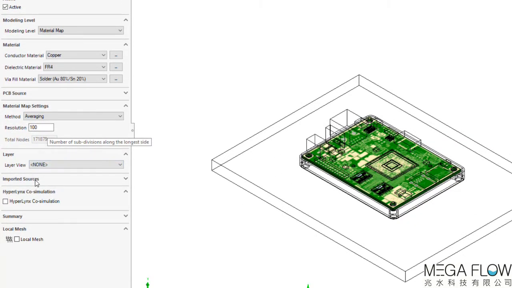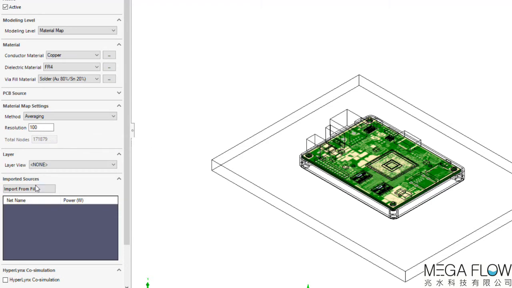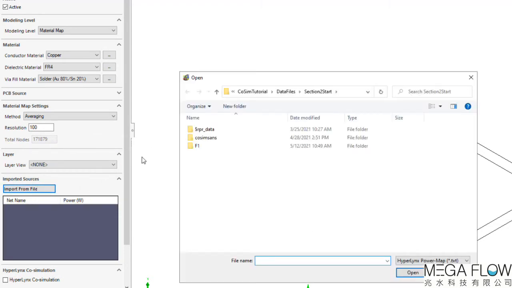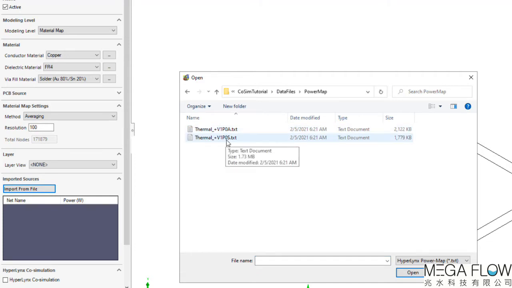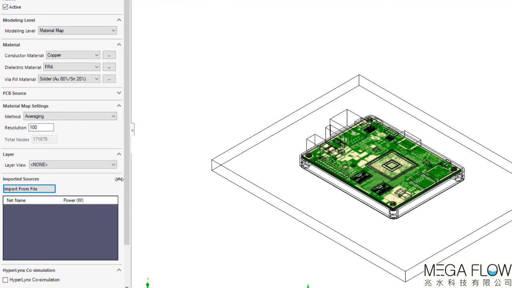Power map files that are created in HyperLynx PI can be imported and will assign power to the appropriate nodes in the material map. While less accurate than the co-simulation, it provides another method to easily include the power dissipation from the DC drop analysis.